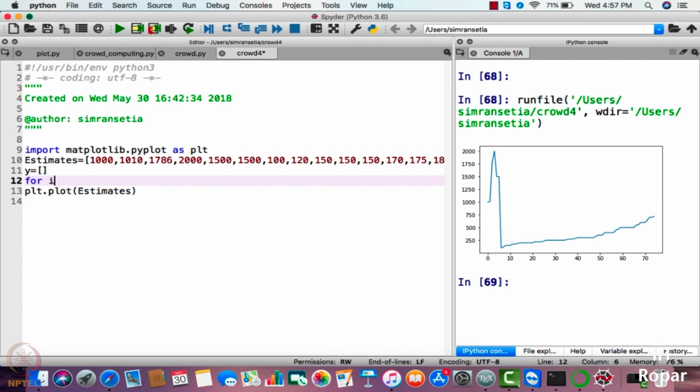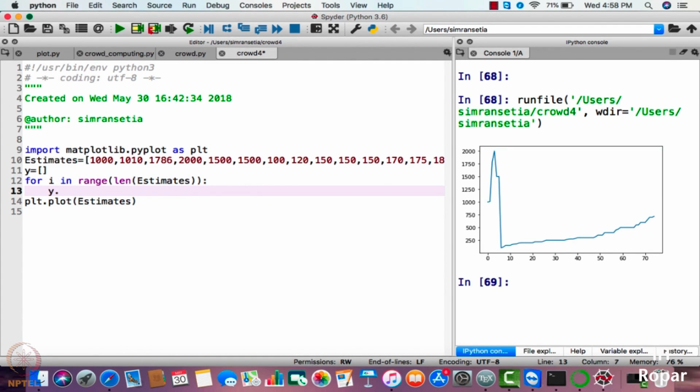So for i in range length of estimates, I'll just append any constant value here. For example, I'll take 5. So here we need to plot estimates, which will be taken on the x-axis, then we'll take y. So let us run this program now.